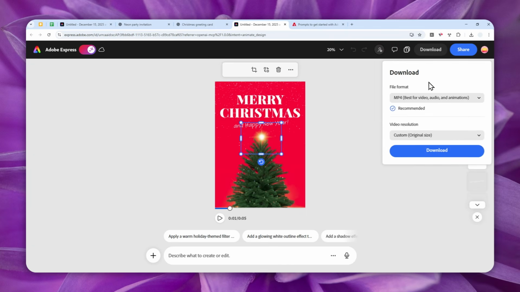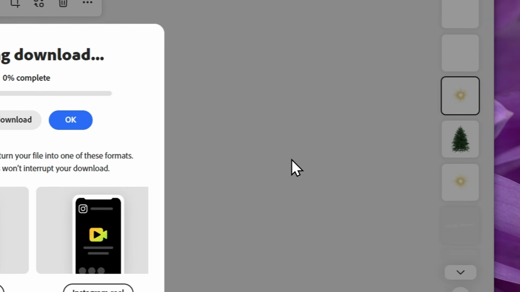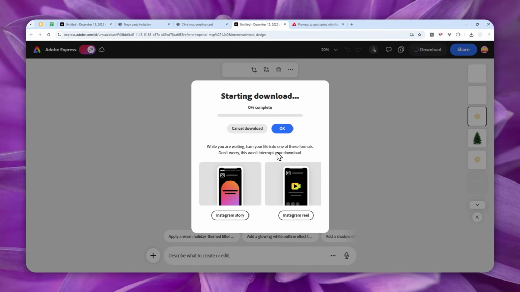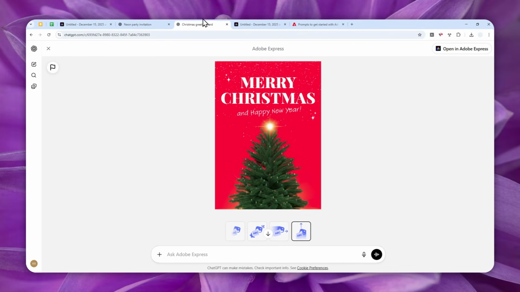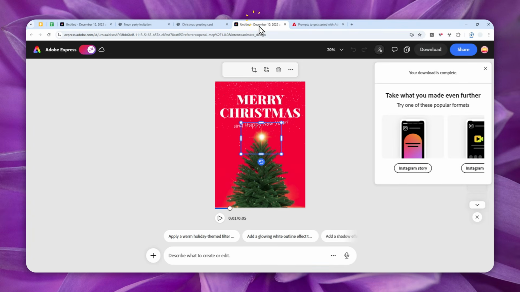It is really simple actually, and I think this is very useful for anyone who might not be very familiar with a design tool like Adobe Express and just wants to use a text description or instruction to design something directly in ChatGPT. So yeah, that's basically how you can use Adobe Express directly in ChatGPT.